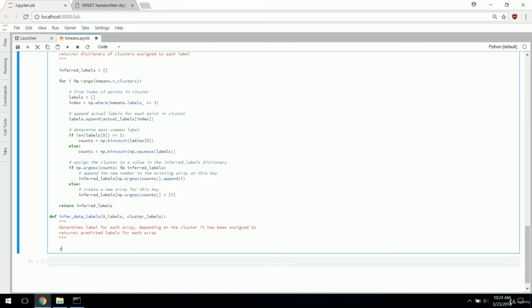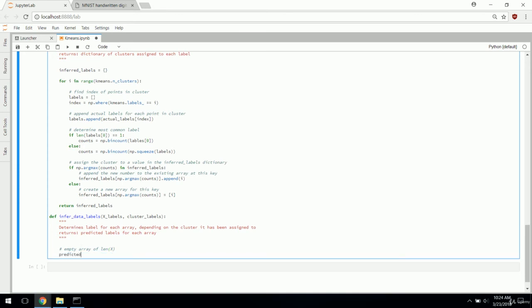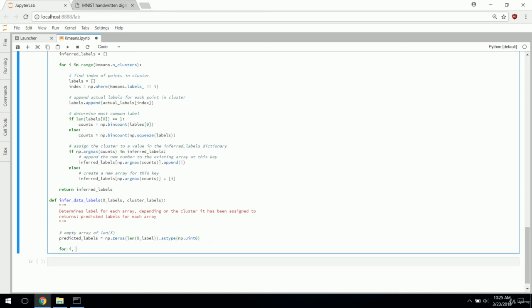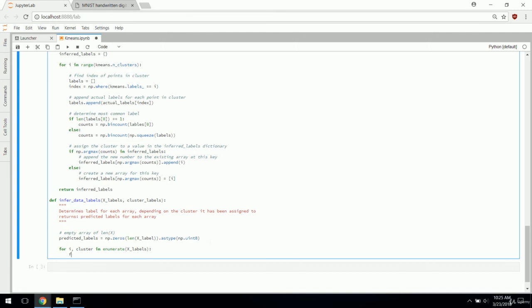All right, so let's go ahead and do this. This one's not going to be as long. Let's generate an empty array of length X, and we'll assign the labels to this. So we simply have a NumPy array here, fill it with zeros, and we're going to make it the length of X labels. We're also going to have to do it as type np.uint8. So there we go, just an empty list of predicted labels. And then we can assign actual values to this when we loop through it. So for i, cluster in enumerate, we should spell this right here, enumerate, there we go, X labels. So looping through the clusters, for key, value in cluster_labels.items.